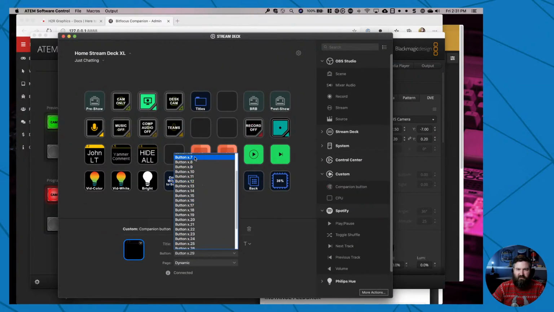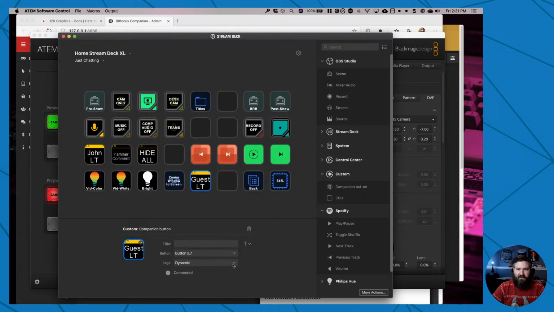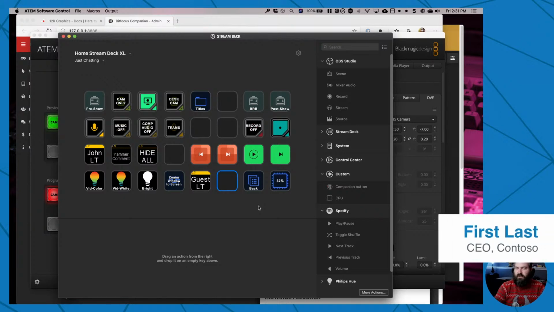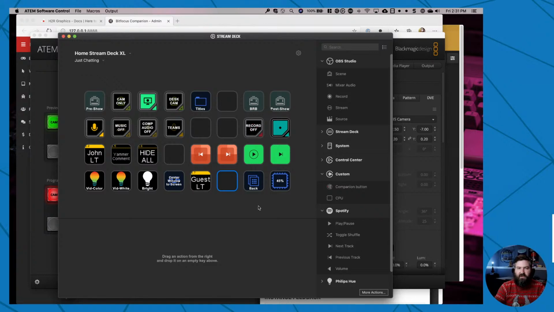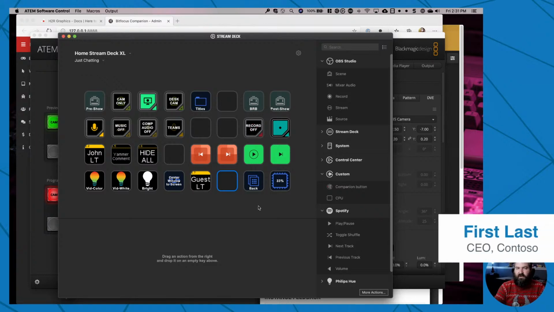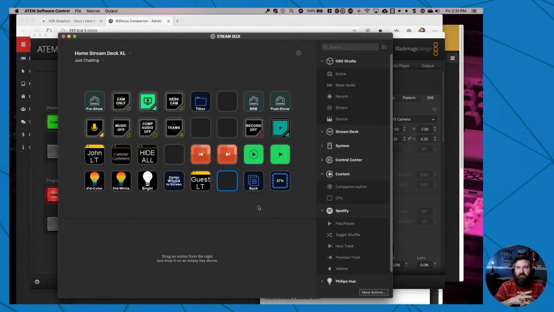So button number 7, like that. And I can do number 1.7. It's connected, and now there's that guest LT. So if I press it, it toggled it off. If I press it again, the guy's name pops up on screen. If I press it, it will hide that name. Press it again, comes back up on screen. I could wait 5 seconds without touching anything, and the name goes away automatically.